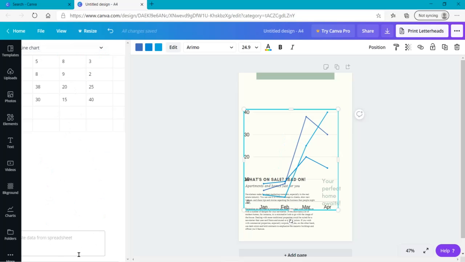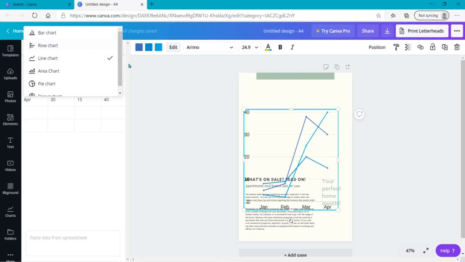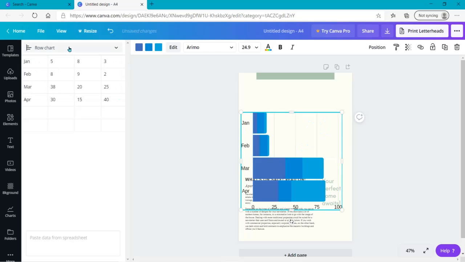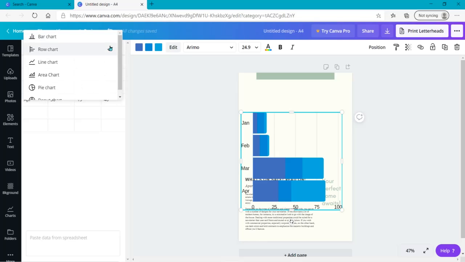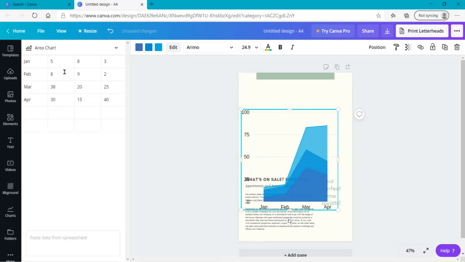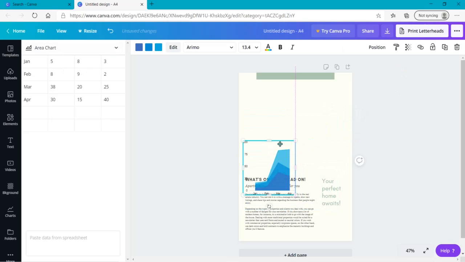Now, what if you actually change your mind and you don't want a line graph? All you do is press at the top, line graph, and change it to a donut chart, a pie chart, area chart, whatever you want, a row chart even. So they will automatically take your information and just put it into there. So we can change it again to area chart. I want to see how this looks. That's quite cool, I think. So something like this would look extremely cool for our design.